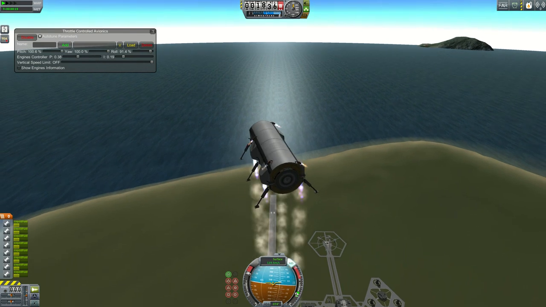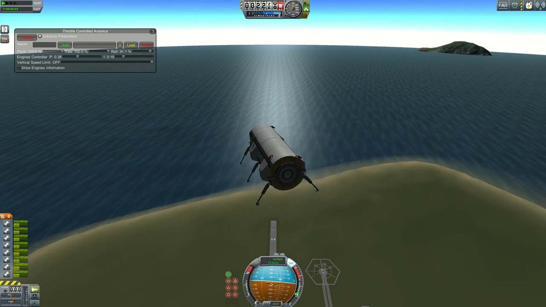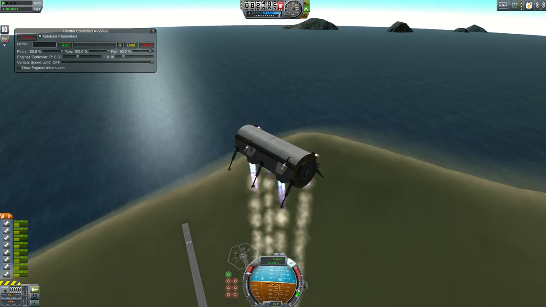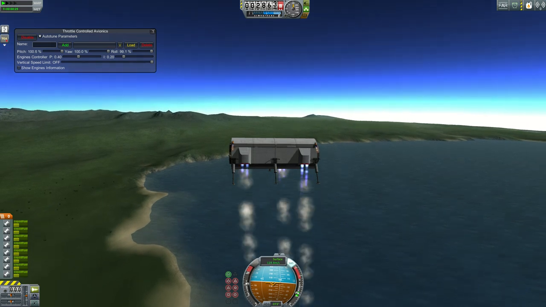Now let's disable engines. As you can see, all stabilization is based on engine thrust. No thrust, no stabilization.